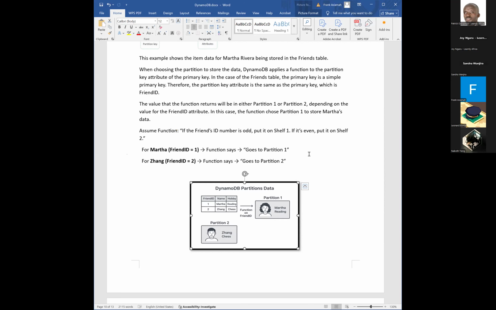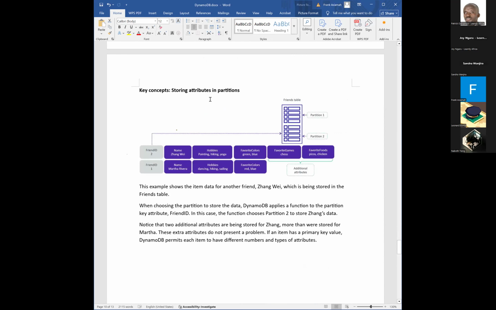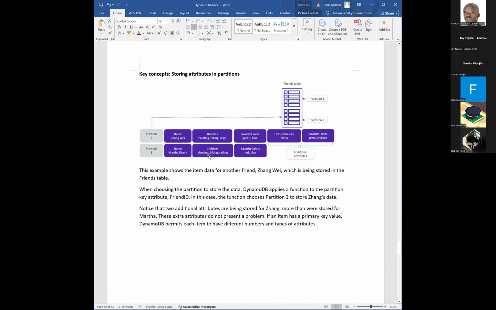So that's how DynamoDB works when it partitions the data, and it does it so well that the data is evenly distributed, and then it is able to retrieve data using the same way. So storing attributes in partitions. So this is the image.